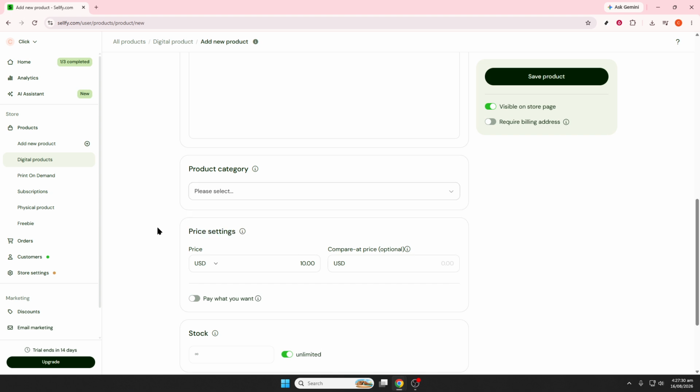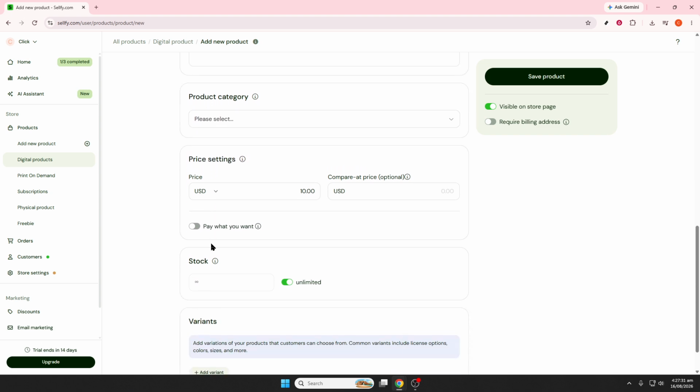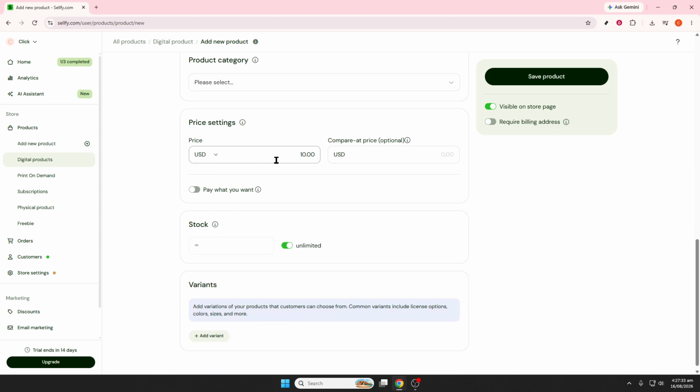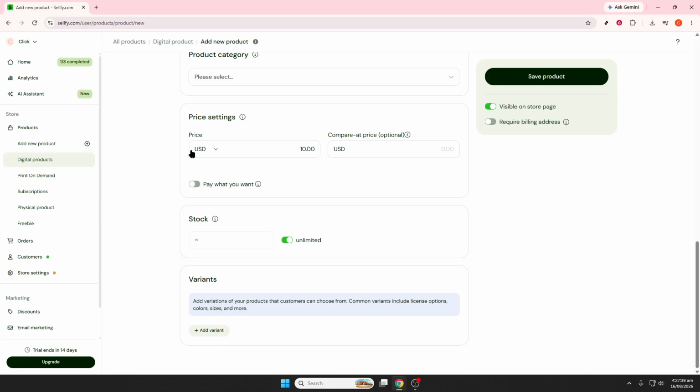Next, set your price by entering the amount you want customers to pay. Be sure to double check this before saving, since pricing is one of the most important parts of the product setup. After that, upload preview images for your product. These visuals help customers see what they're getting, which is especially important for digital products. Good preview images can make your listing more appealing and easier to trust.